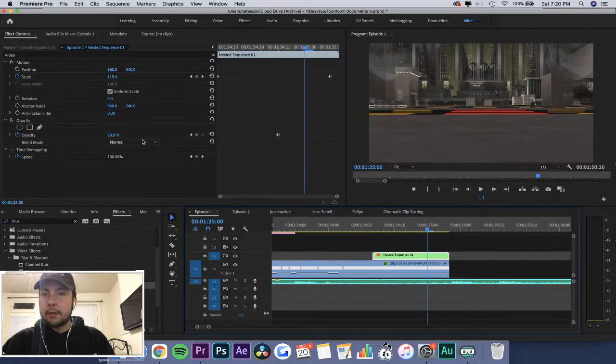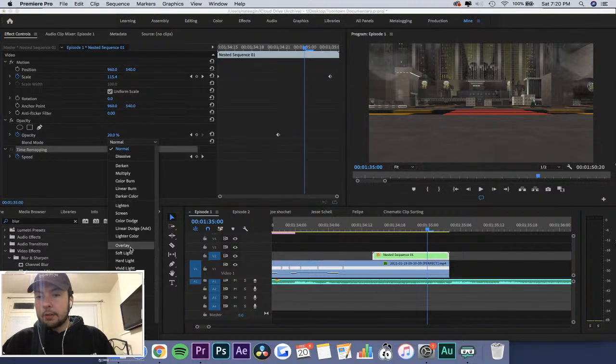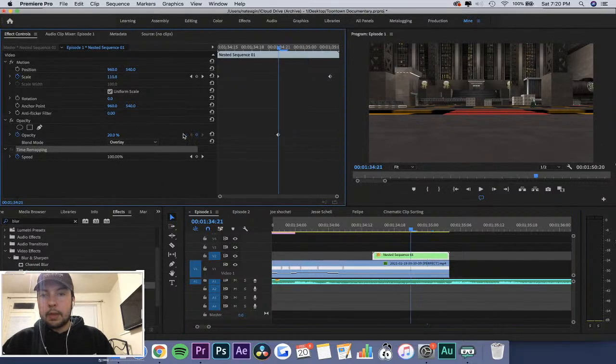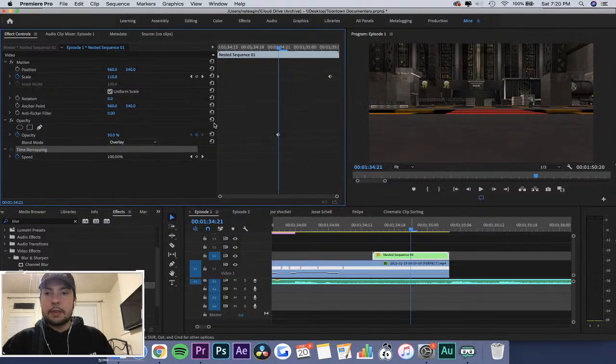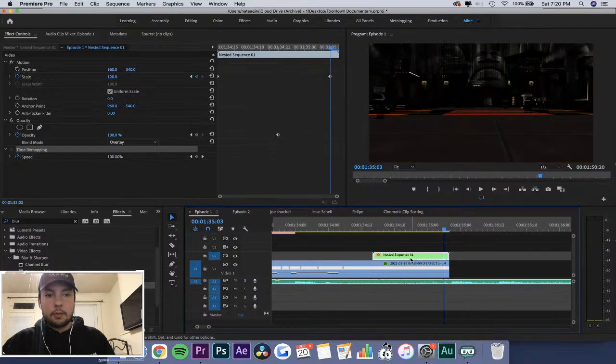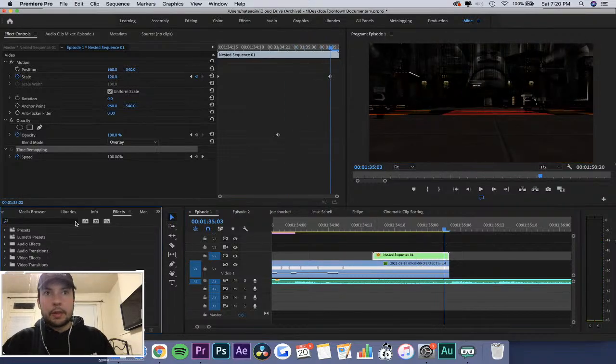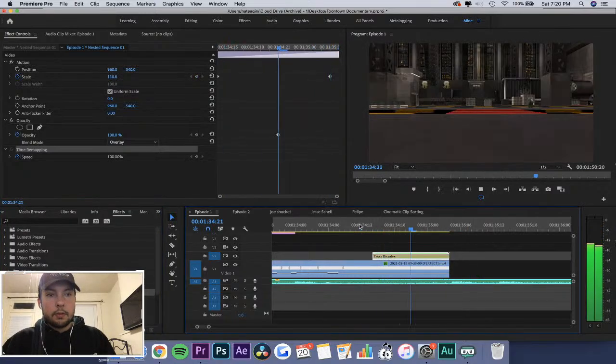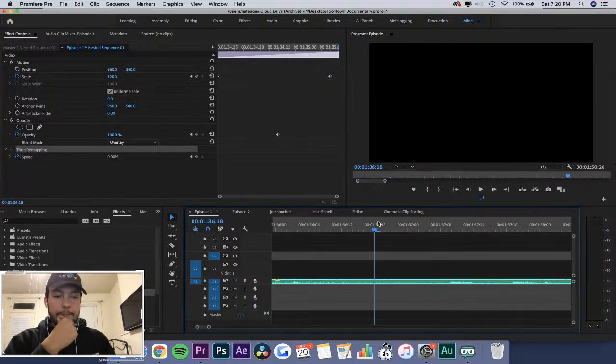Okay, that did not look good. I'm gonna overlay it, make it like 50, no, maybe like 100. And then maybe we can add a dissolve right here. Yikes, okay.